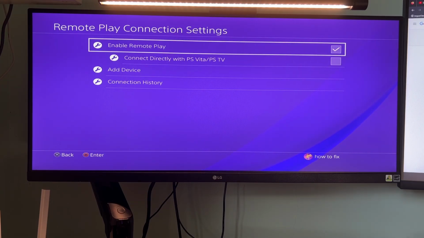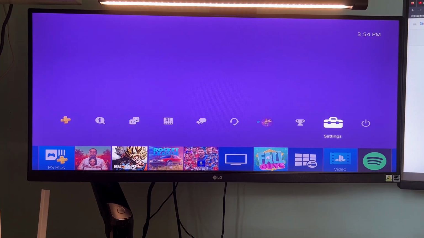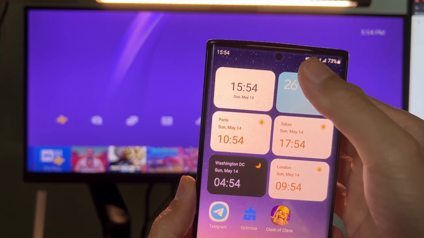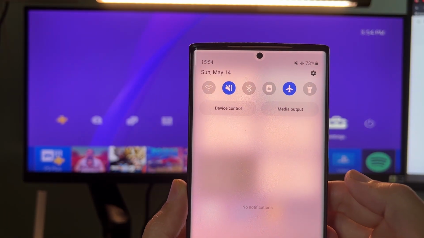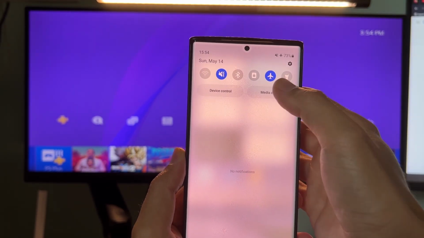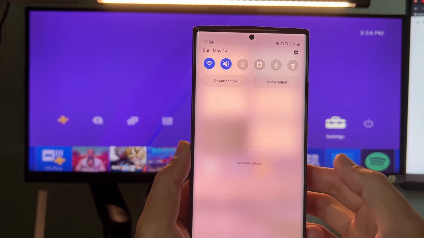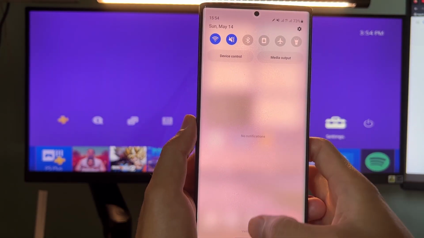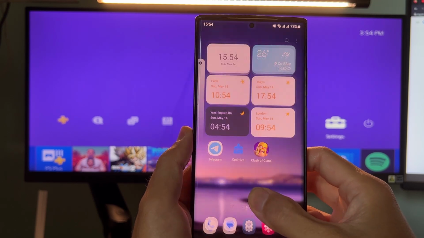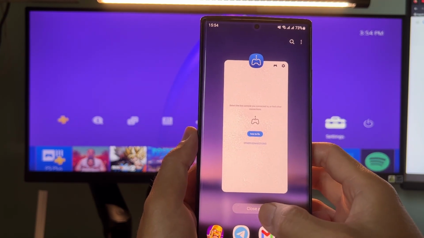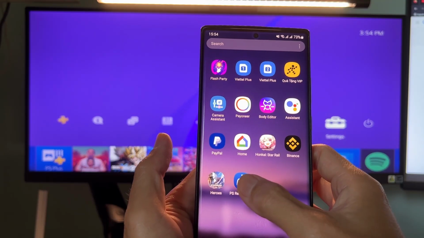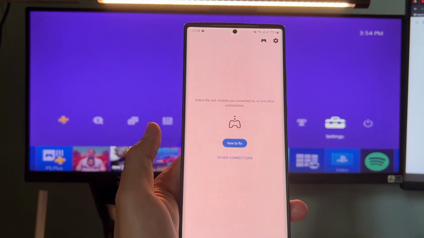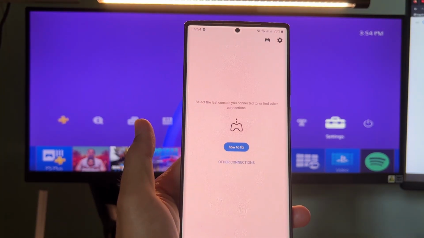After that, if you still can't connect to console, then try turn on and off airplane mode on iPhone, iPad or Android device. Next, close PS Remote Play app and reopen it. In case the problem persists, try the following methods.